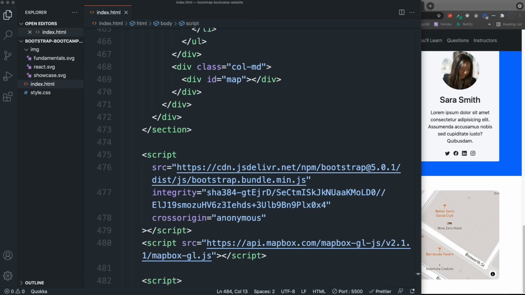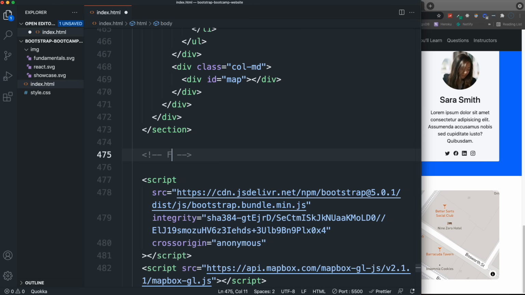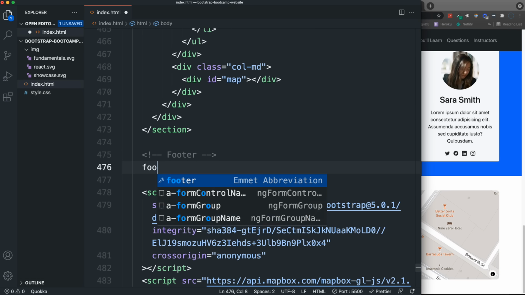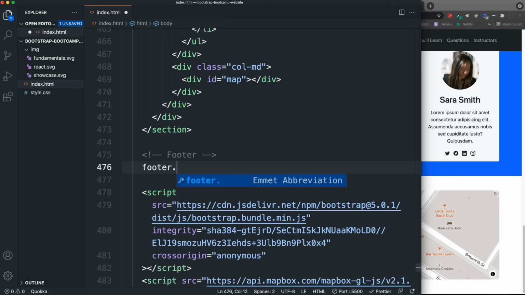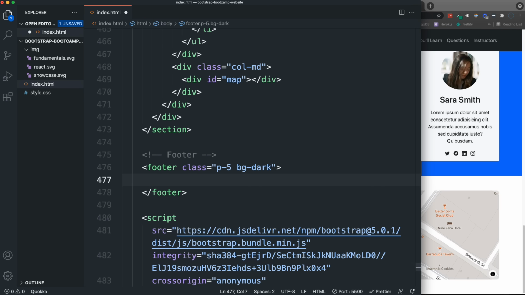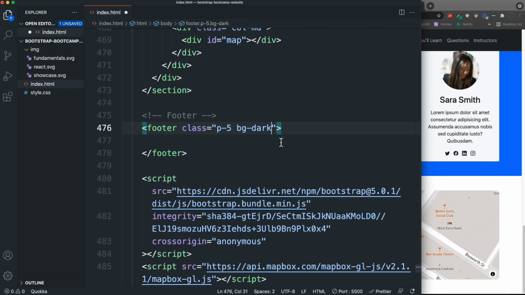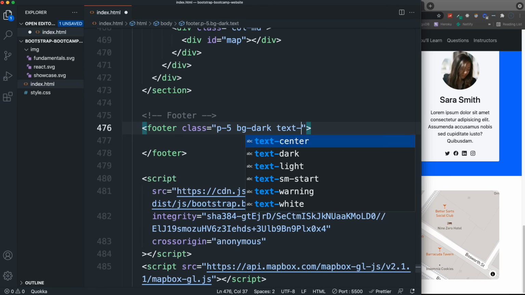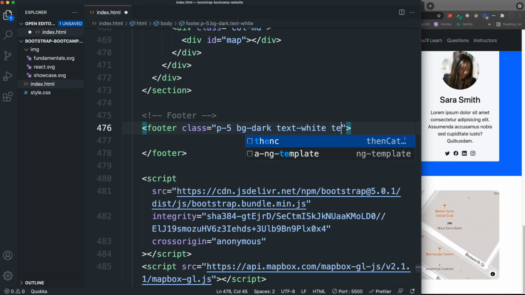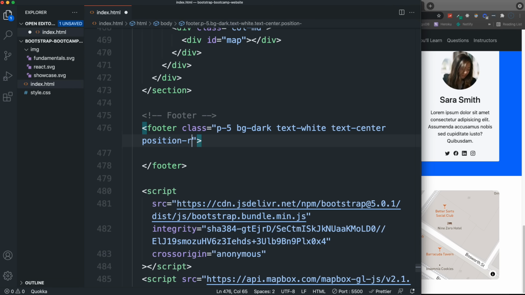So the last thing we want to put, well, actually we want to do the footer, and then we want to do the modal. So for the footer, let's go right here, and we're going to want to use a footer tag. And let's do p-5 and bg-dark for our footer. And actually there's some other classes we want to do as well. So I'm going to add text-white and text-center. Now I'm also going to position this relative. So we can use position-relative as a class.